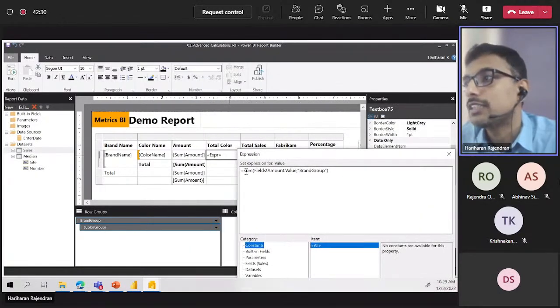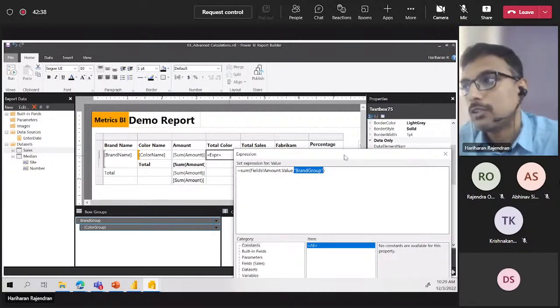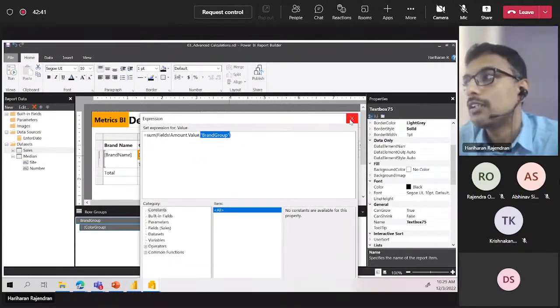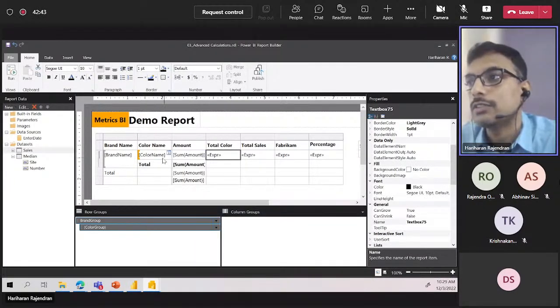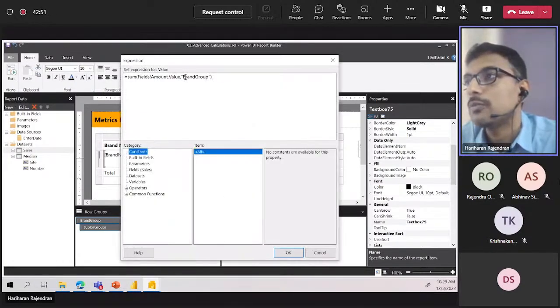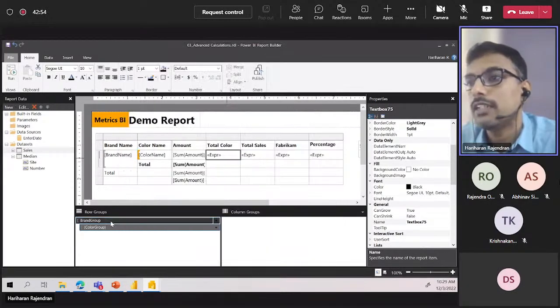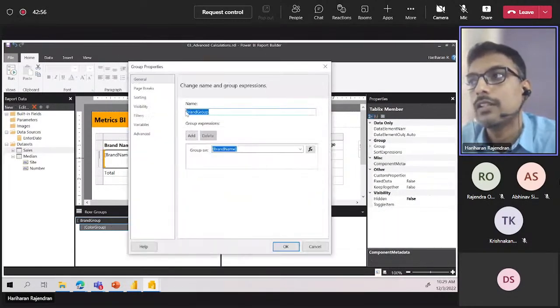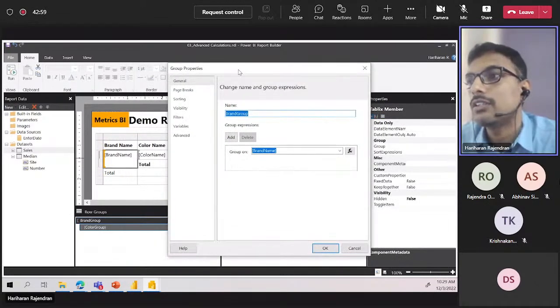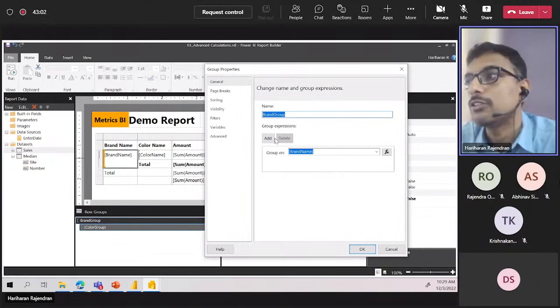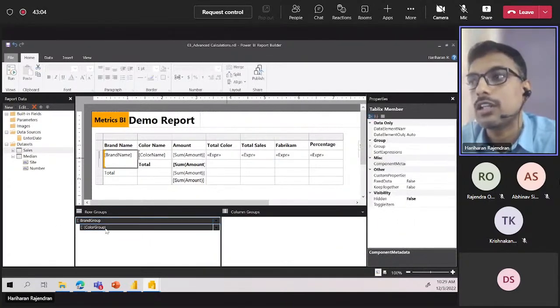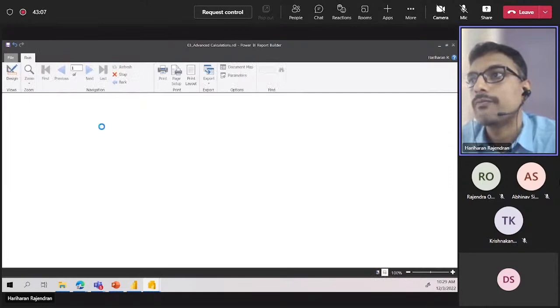So here you have seen I'm using the same sum of amount, but I have added another property or parameter called brand group. I want to get the amount and override the filter, specifically for the color, override the colors, and I need to get the total amount for each brand. Whatever you see, brand group is the name of the group that we defined. So if you go here, this is the name. Which means I want to get the total sales amount with respect to this brand group, not specific to the color group. So if I run this report, you will see.